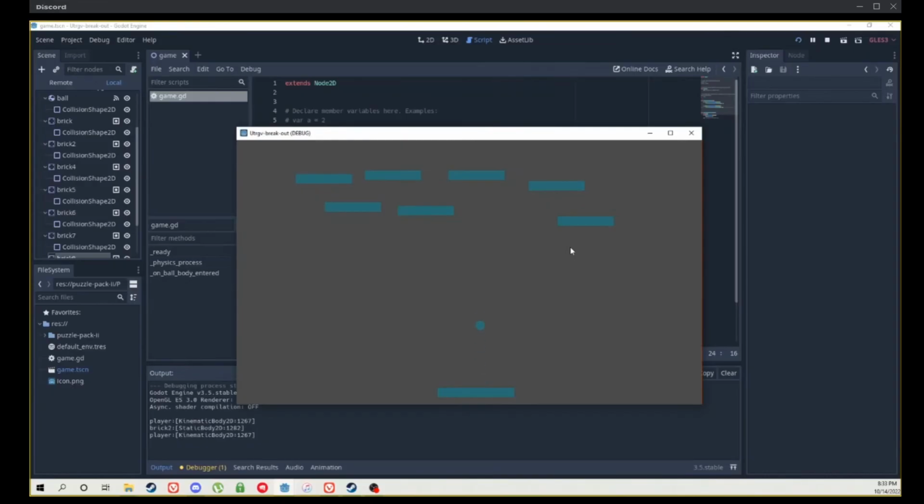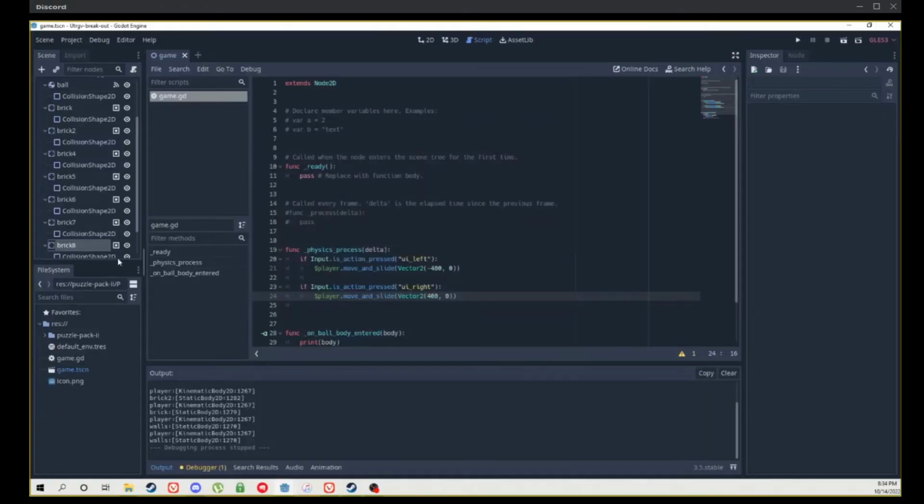We deleted one brick. We deleted a second brick. Awesome. Nice. And it's not deleting the wall at the top. It's not deleting the player. It's not really moving anywhere, though. We could fix that somehow, right? Let's fix that for now.